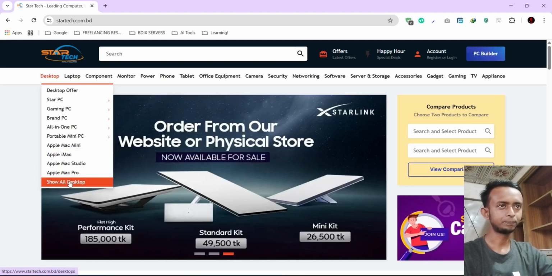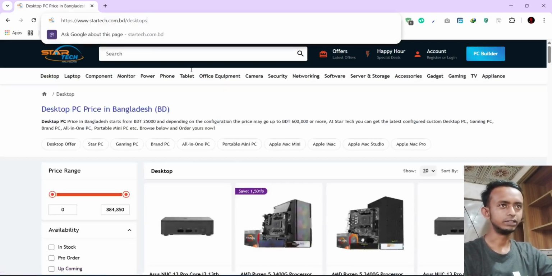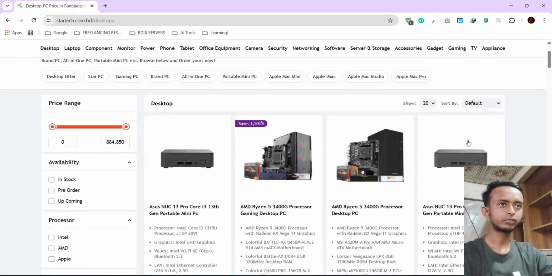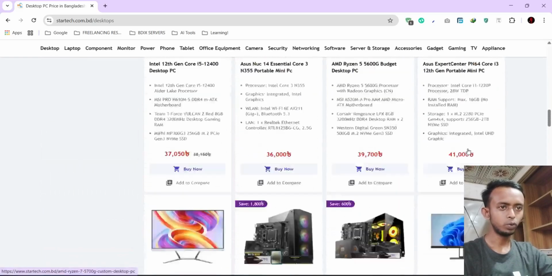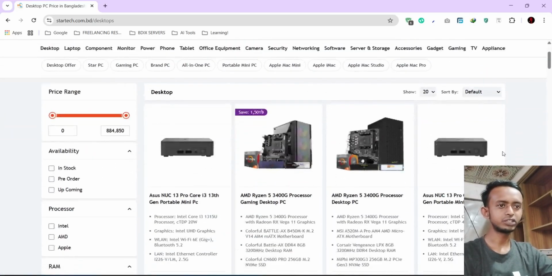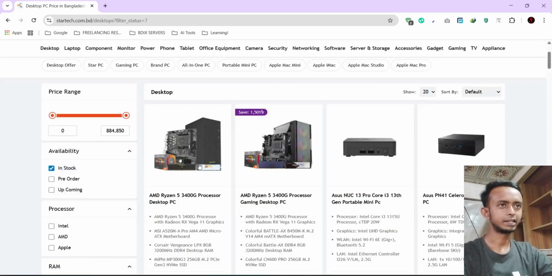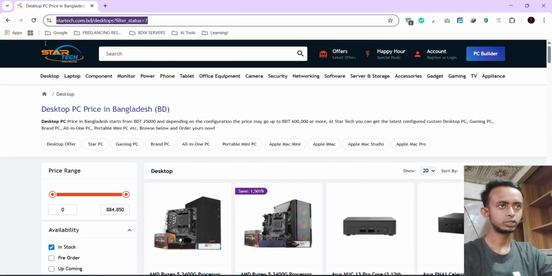As you can see, this page contains only products of the desktop category. Now we want to scrape only those products which are currently in stock. So I'm clicking the in stock button, and now you can see the URL has changed. So this is our target website.